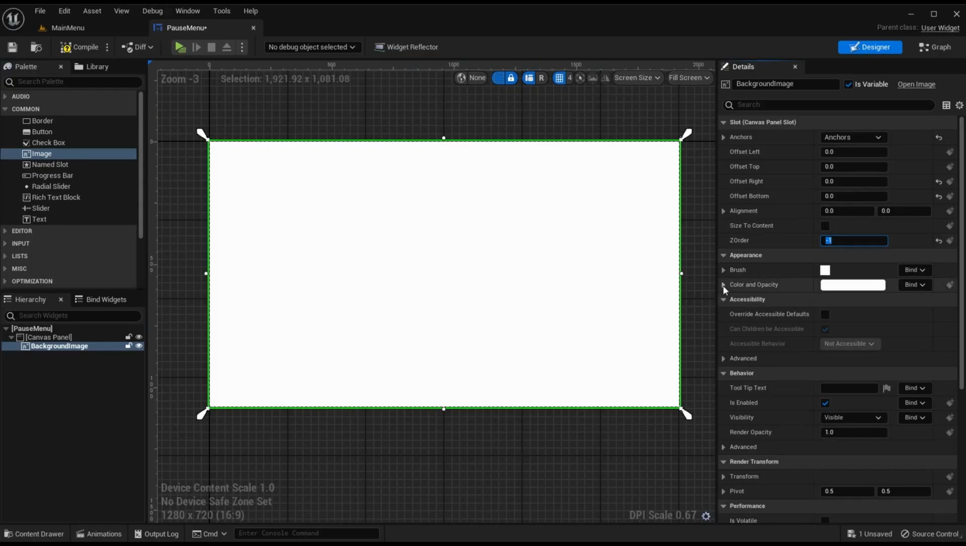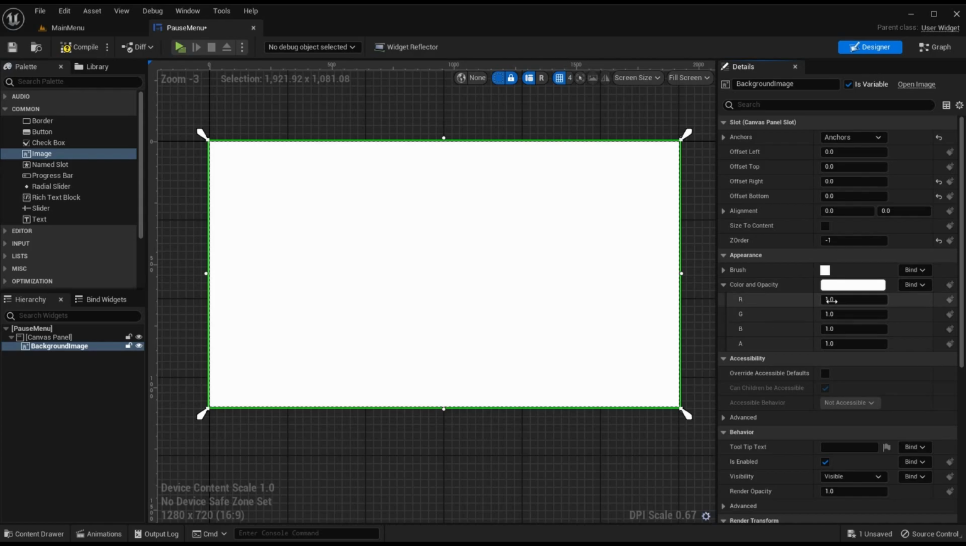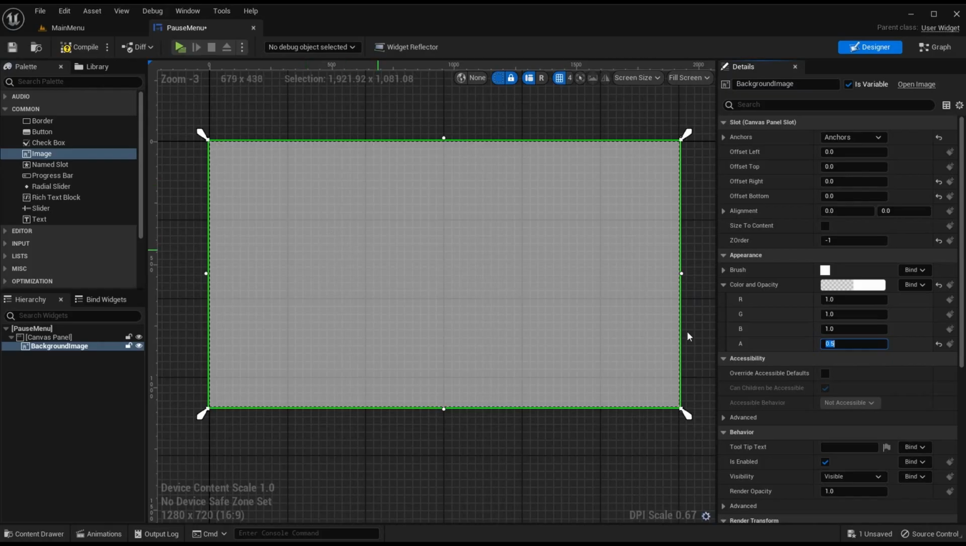If you have an image for this, great. I usually just do simple colors for the tutorials here, so I can go to my color and opacity and appearance, and then I can make these colors whatever I want. So if I change the A value, the alpha, it becomes semi-transparent, so 0.5 is 50% transparent.